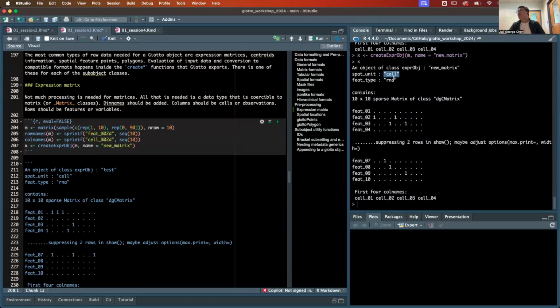The default spatial unit and feature types are going to be cell and RNA. Spat unit basically describes what length scale you're working on, and feature type is just what type of feature information you have. So here it is RNA information, or that's the default anyways. And it's just a pretty print of the matrix object that's inside of it.